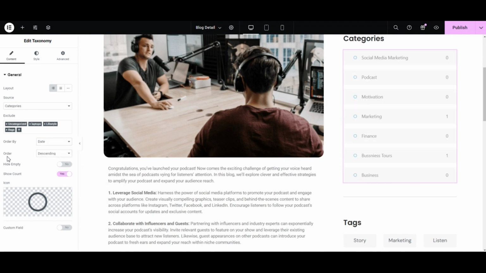Next, we have an option to customize the order according to our preferences. By clicking ascending, the categories are sorted from A to Z, like this. And by clicking descending, they are arranged from Z to A. I'm selecting the ascending option. You can select whatever you like. If a category is empty, has no items, and you don't want it to be displayed, then simply enable the hide option. It will hide those categories.